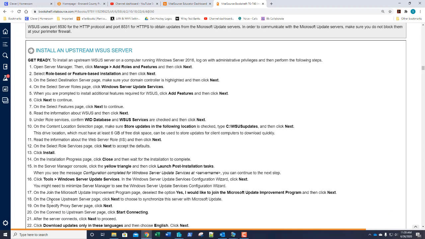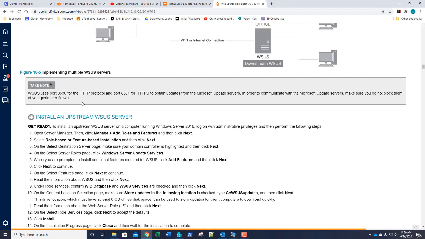For example, here, choose upstream server and you choose to synchronize with Microsoft Update. If you're configuring a downstream server, you would configure it to connect to your upstream server. Very important. Understand that if you use HTTP for your WSUS to make its connections, it's going to use port 8530. If you're securing your WSUS with certificates and using HTTPS, you're going to use port 8531. Be sure that those are not blocked on your perimeter firewall.